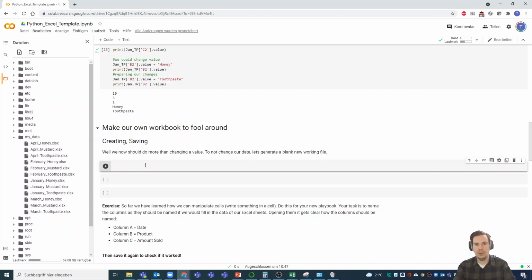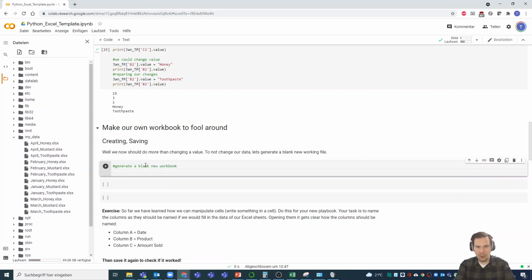actual Excel file. Okay. So first of all, we need to generate a blank new workbook with which we then can do whatever we want without distorting, changing, deleting, manipulating an actual Excel file which could have valuable data. So we can do nothing wrong here. We can fool around and play around as much as we want.